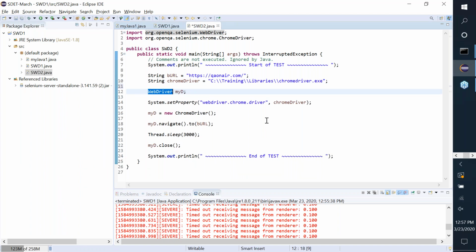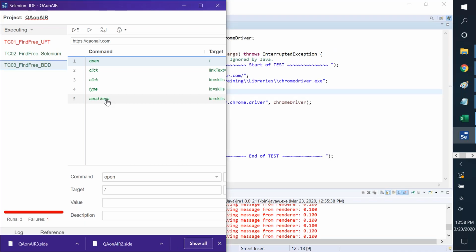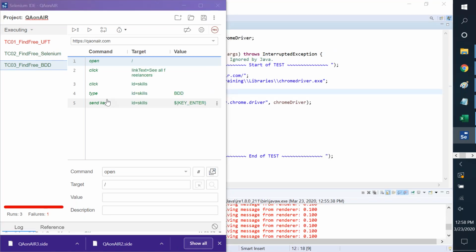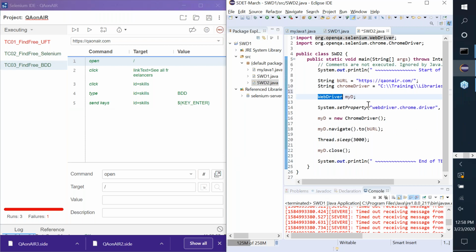Now, what is it that I want to do? Here, let's talk about the same test cases that we already did with Selenium IDE. Something like find freebie. After I open and go to the website, I want to click this link, click on ID skills, type here, send keys. Now looking at the Selenium IDE, I want to write the code here. Do note there are a couple more variables that may be coming. What are they?